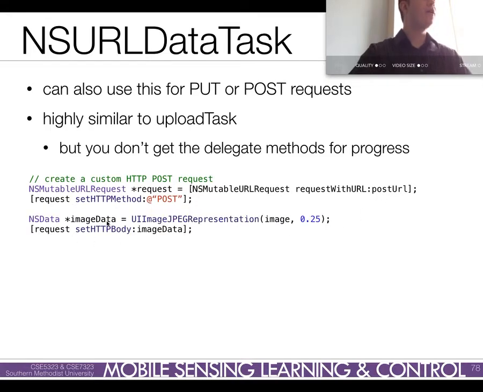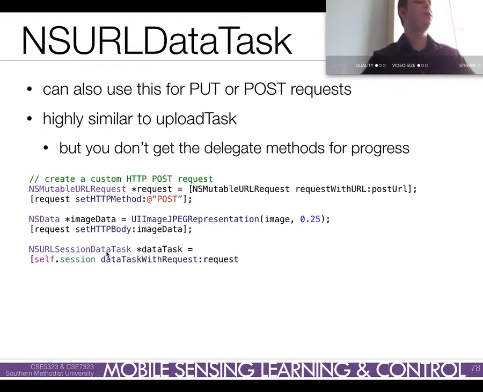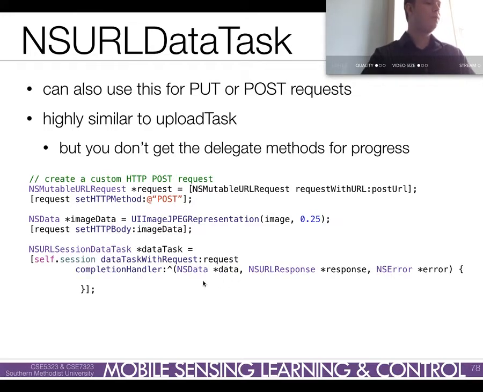Now I'm going to say, here's my imageData, the same as we had before, but now I'm going to say request setHTTPBody imageData. I'm going to set exactly the image data right there. And now I can use my task the same way that we did 3 slides ago, which is essentially NSURLSession dataTaskWithRequest instead of with URL. So here's the request that I want it to carry out, and here's my completion handler. So I can do a POST request with NSURLSessionDataTask. And the next thing I'm going to do, resume. Okay?